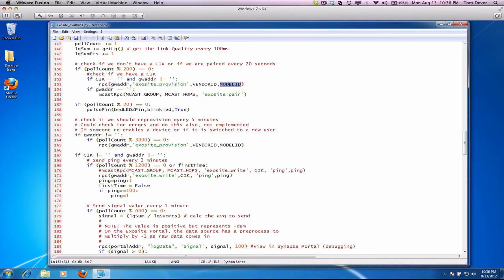Once we do have a CIK number, let's go ahead and assume that we might need to get a new CIK number. And if we do, this is called a reprovisioning. We're not going to check for reprovisioning as often because it doesn't happen that often. So every 5 minutes, we're going to go ahead and send off an Exosite provision, again with the vendor ID and the model ID, to see if there's a new CIK number, if we've been reprovisioned. This doesn't happen as often.